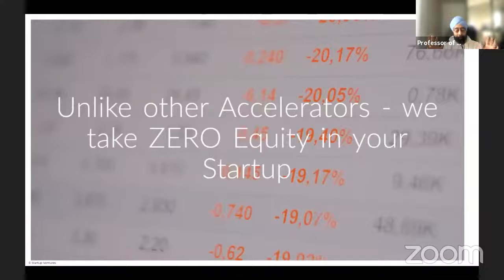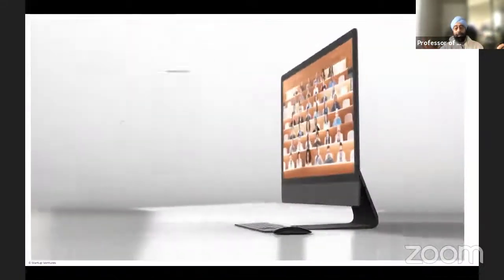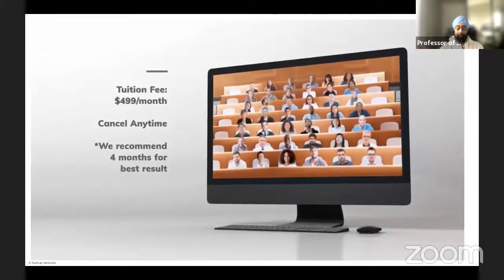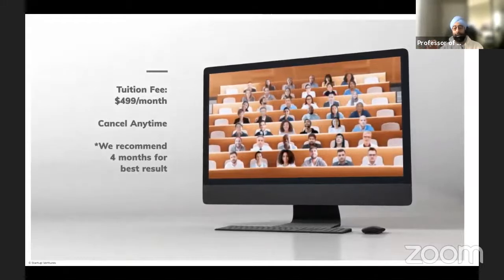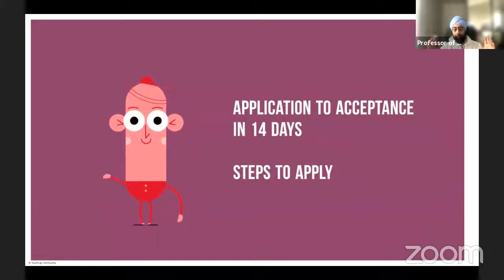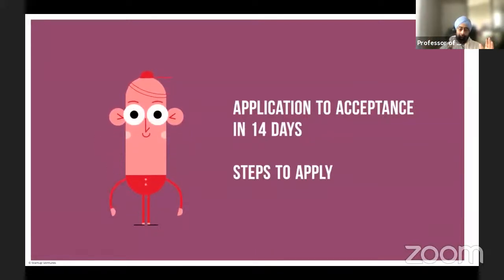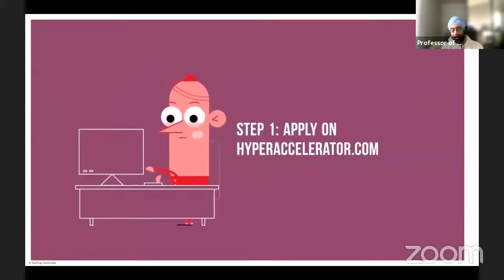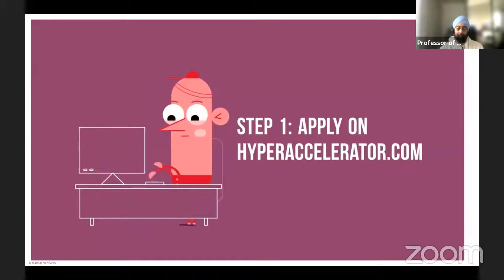Another thing that we do is we don't take equity in your company. We think that's the most expensive thing that you give up. What we do is we just charge a monthly service fee, right? And we recommend you spend around 4 months with us, just so we can help you get all these things together and help you raise your next round, right? It's very simple to do.